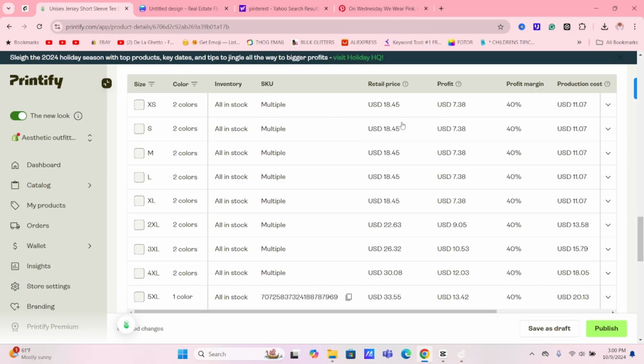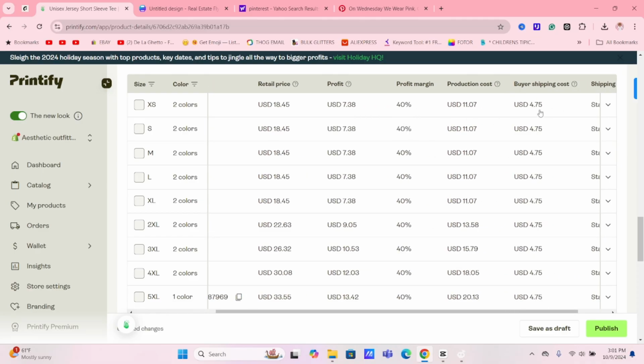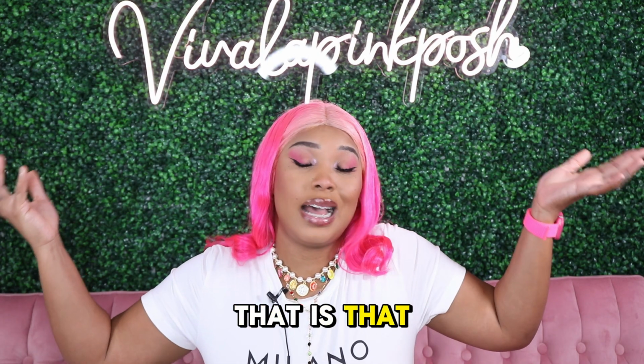Down here, as you guys can see, you have the different prices, and it's going to tell you the retail price is $18.45, and you're going to be making $7.38 profit. The buyer has to pay for shipping, and this is their production cost. So they make more than what you make, but still, this is free to use. It's a free way, an easy way, a quick way to get into having an online business. If you guys scroll down, you can see the size gets more expensive. So does the shirt. But this is your profit that you are making from each product that is being sold. And just like that, it's that simple to create a product.